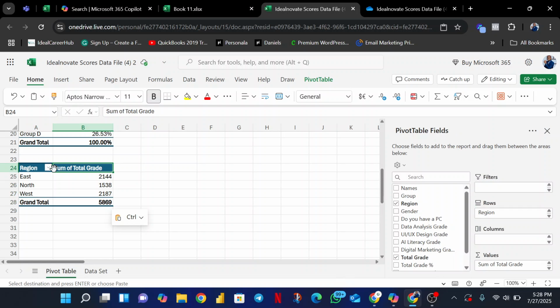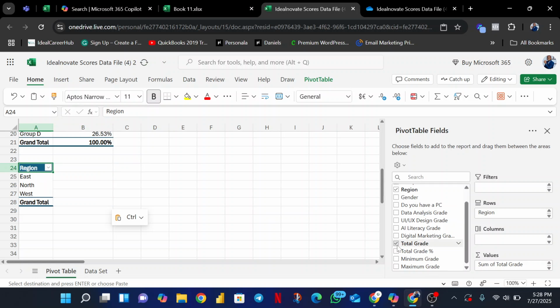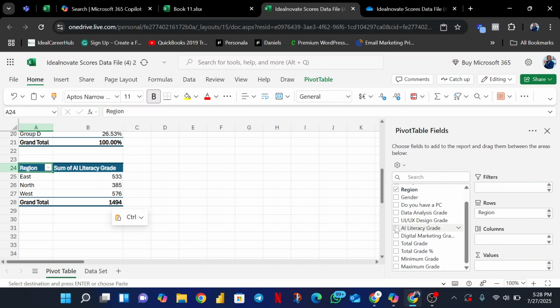So once I paste it at the bottom, what are they looking for? What is the first insight that the Ideal Novate company wants us to show? They want us to show the ranking, the region ranking based on AI literacy course. That means the region that is really doing well, the performance on AI literacy course. So we are going to select region, remove the total grade, and then we select what? AI literacy. So you can see the region, the total grade when it comes to AI literacy, and the performance right here.